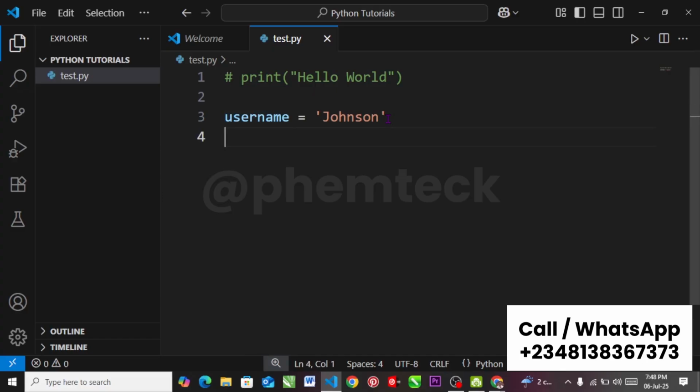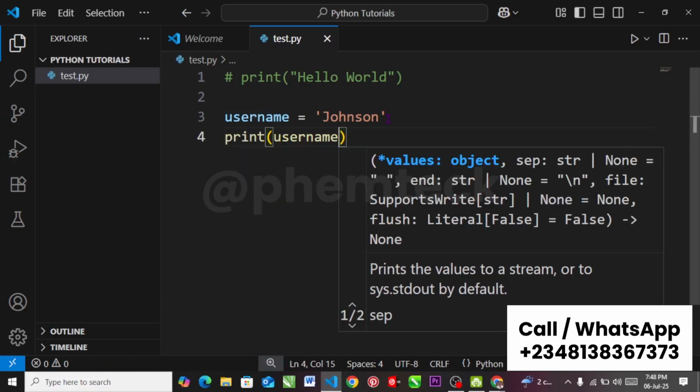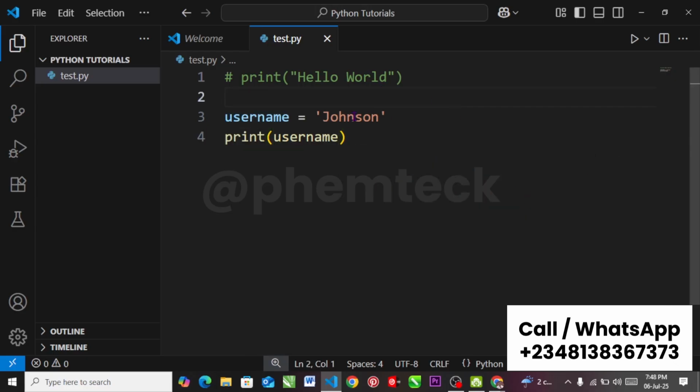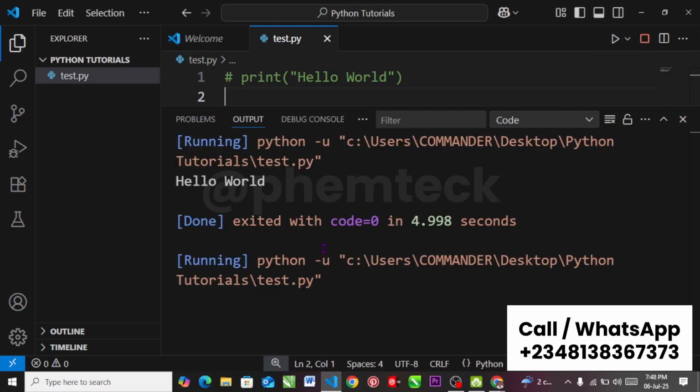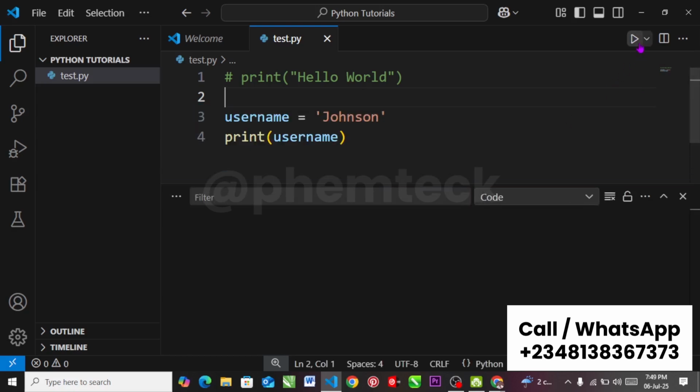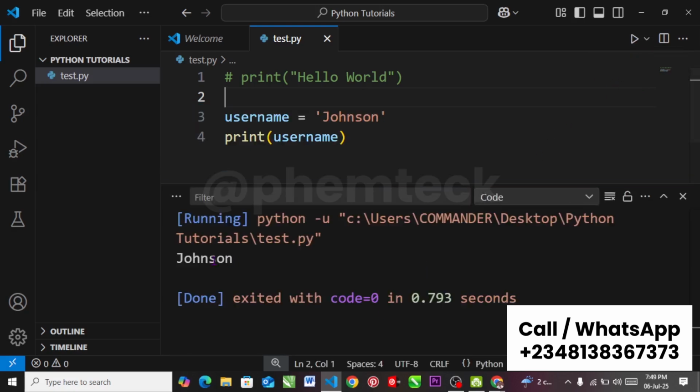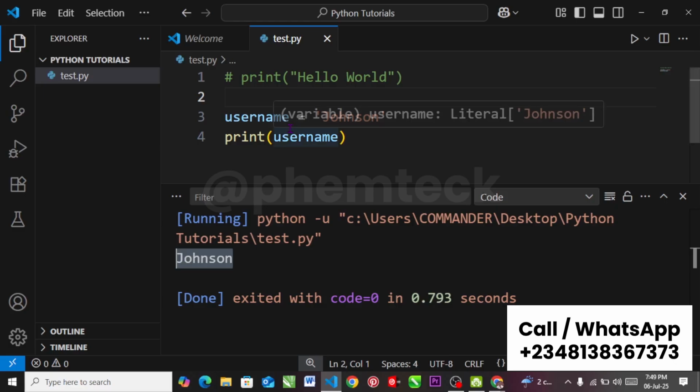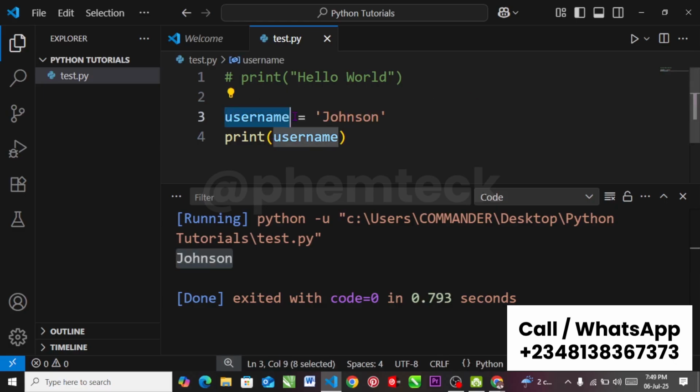Anytime I come down and I say print username like this, definitely Johnson will be displayed. And click. Johnson. Now let me clear this so I can have a free one. Fine. I click this now. You will see Johnson is being displayed. Meanwhile, I only typed the variable name. I'm not typing Johnson.